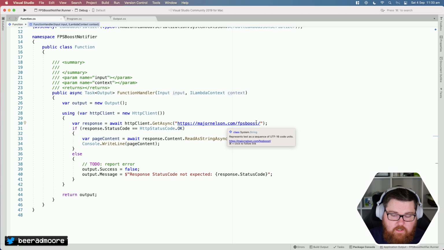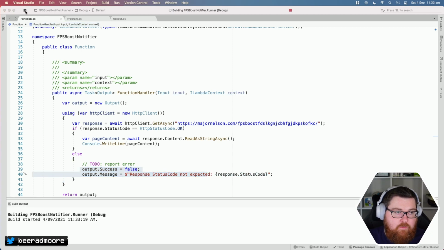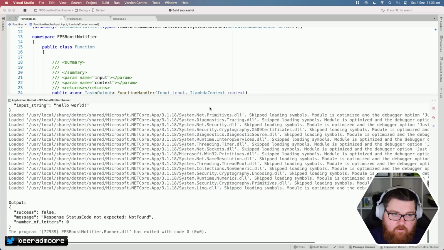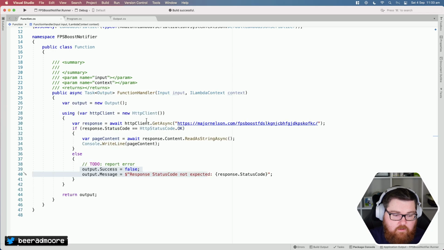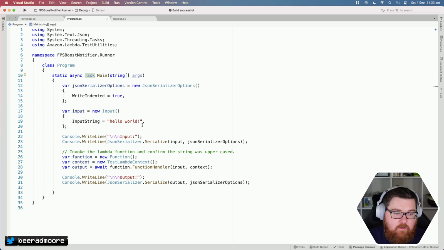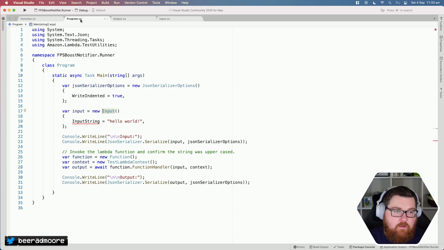So now I'm just going to keyboard mash that. So we're going to go to a web page that doesn't exist. So what should happen is the status code should be not found, and we should see this in our output. So let's have a look. Yep, there we go. Response status code not expected, not found. So I'm also going to get rid of, in our output, number of letters. We don't need that anymore. And in our input, we don't need this input string anymore. So we're just going to tidy things up a little.